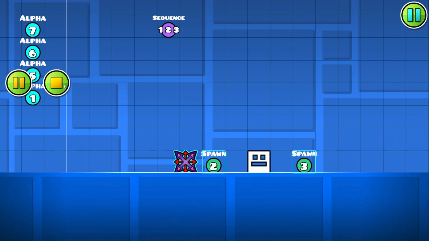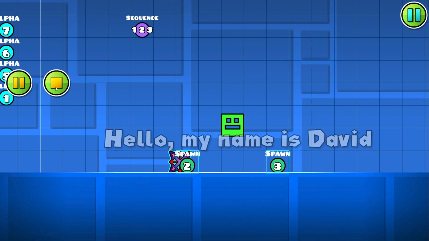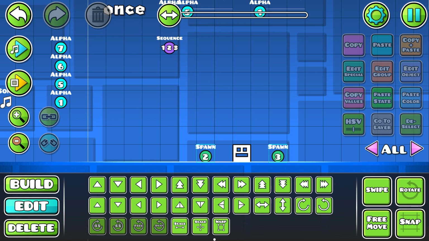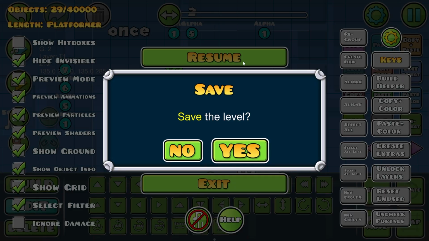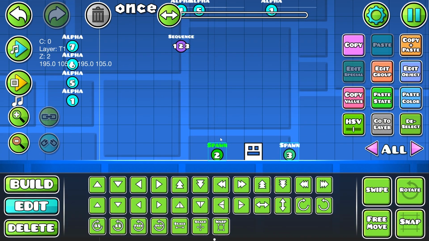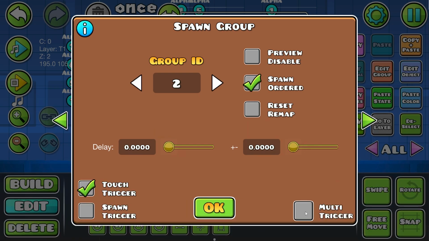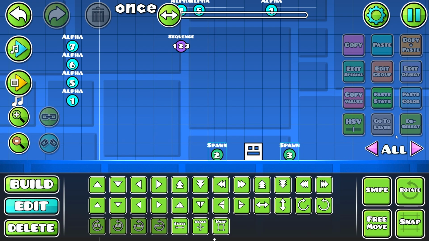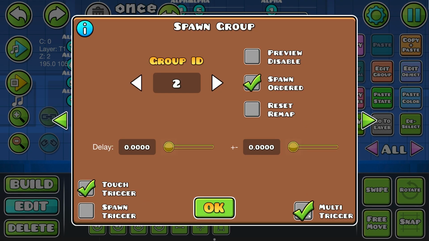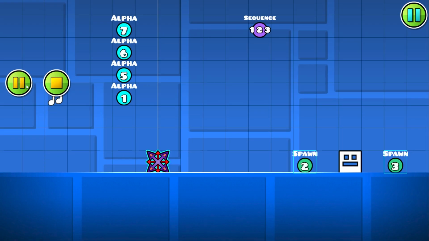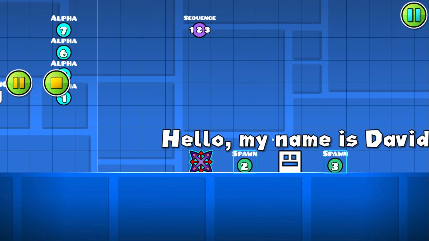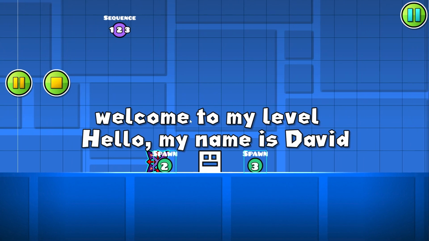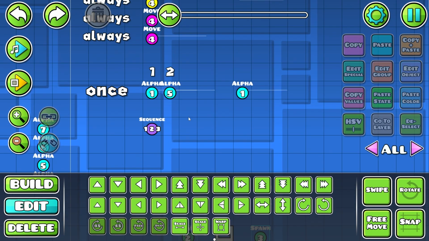However, you're going to see that there's something going on. Why is this not working? Why is the second text not showing? You have to make sure that this one is actually getting triggered, and it is not being triggered the second time. Why? Because this spawn trigger is not set to multi-trigger. Multi-trigger basically just means you can touch it or spawn it as many times as you want. In this case, we want to touch it as many times as we want, not once or twice. So the first time I hit it, "hello, my name is David." And the second time I hit it, "absolutely phenomenal, welcome to my level." The second message gets displayed.